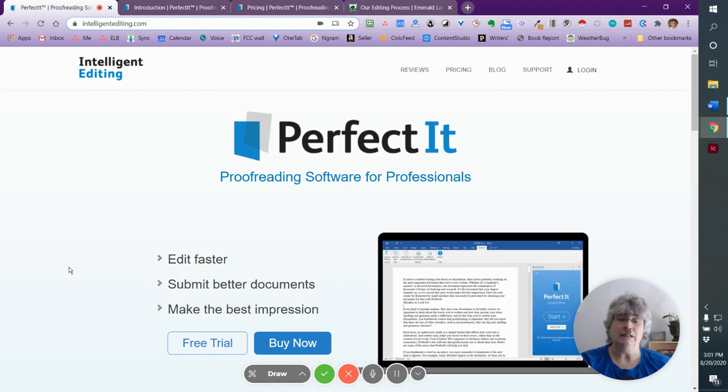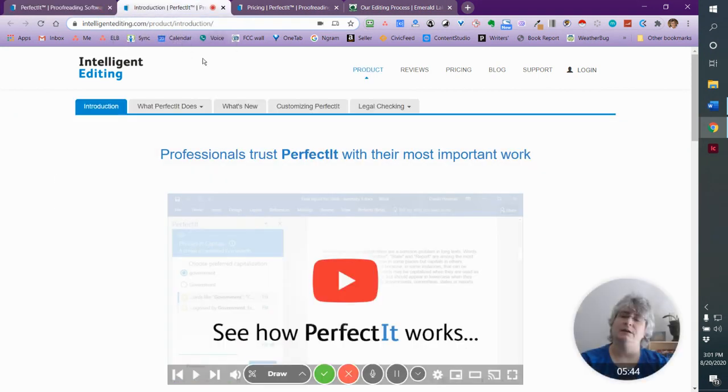One of the things that I really liked about PerfectIt is it is another plugin that plugs into Word, just like Grammarly can be as well. But it's looking at things across the span of the whole document. So one of the things it's doing, for instance, is looking to see, have you been consistent on how you do things in one part of the document versus another? So I'm going to actually just kind of walk through the site a little bit.